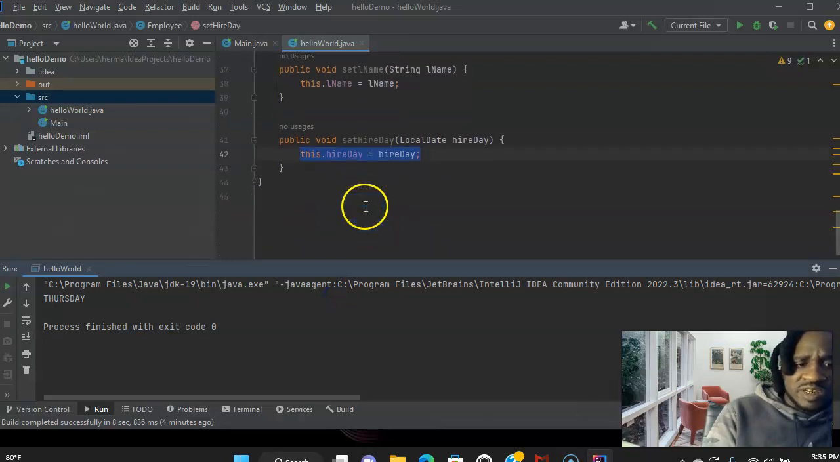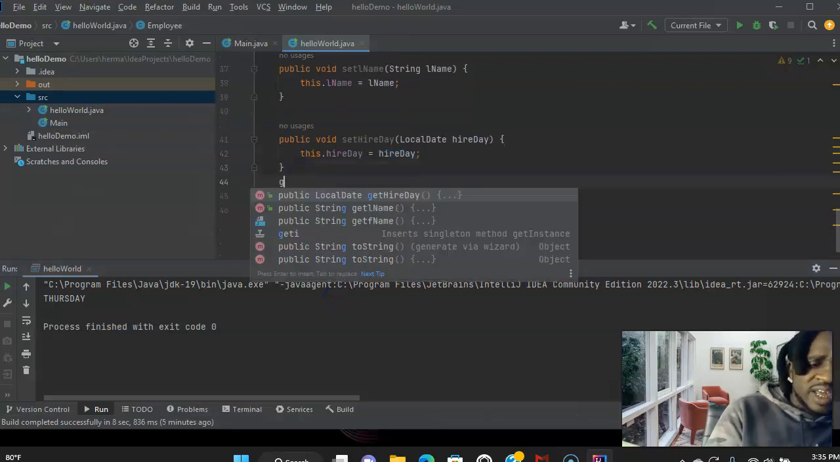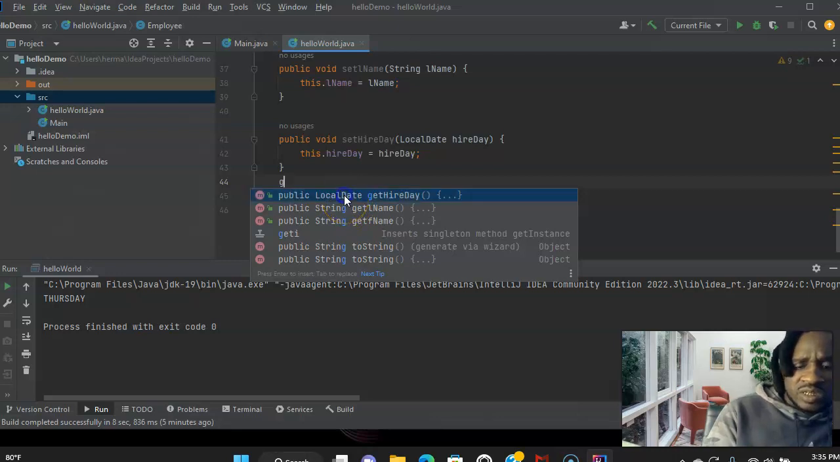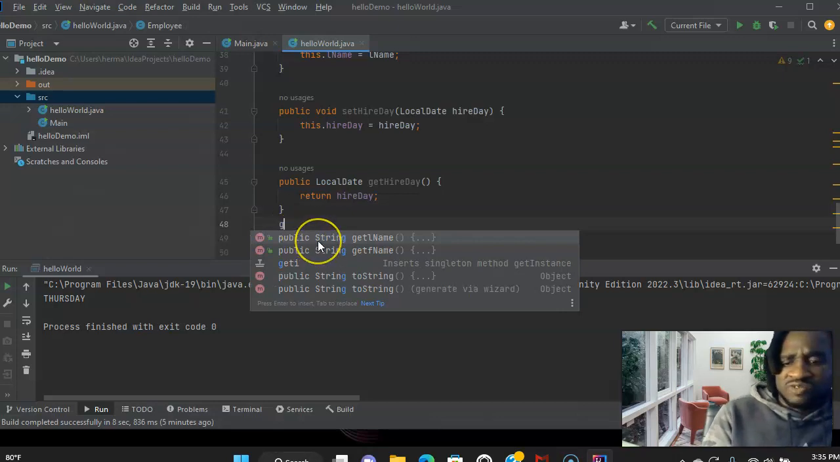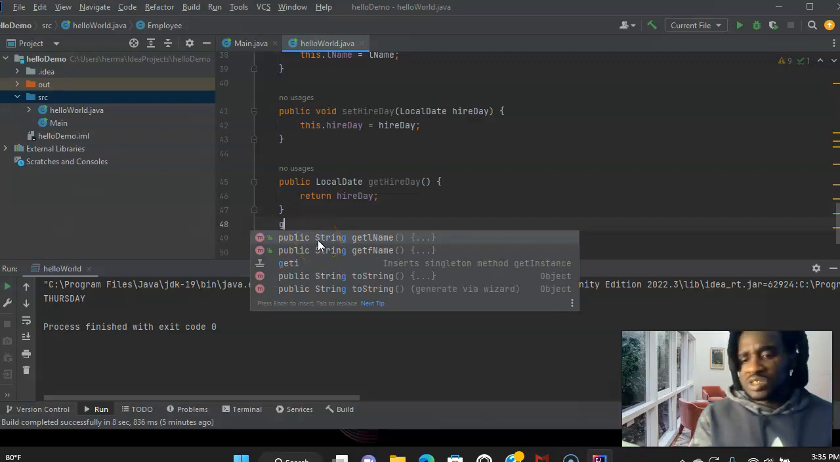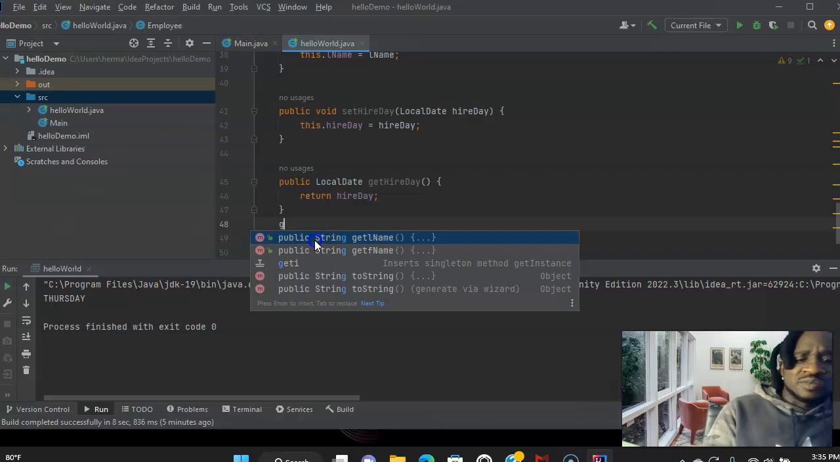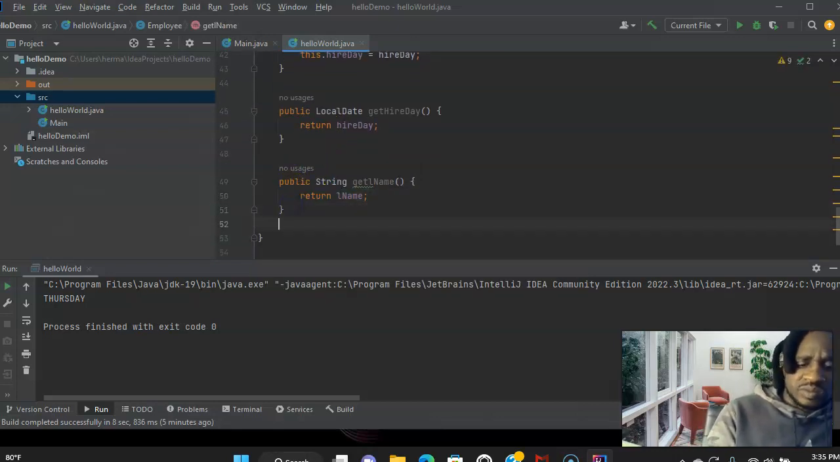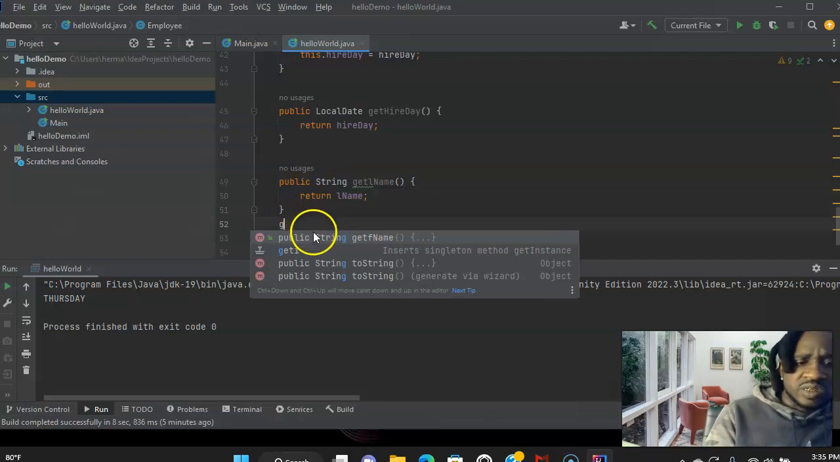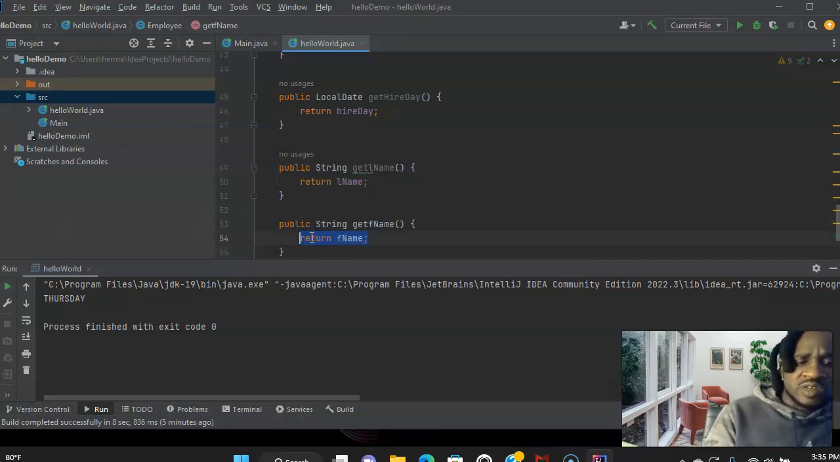Now you gotta make some getters. So we say get hire date. This is how you retrieve your data, and this is how you're gonna print it to the console. You gotta have some getters. So we're gonna say get last name, and we're gonna say get first name, right?